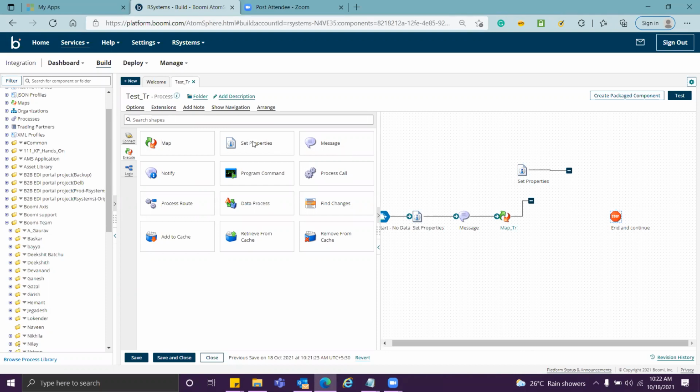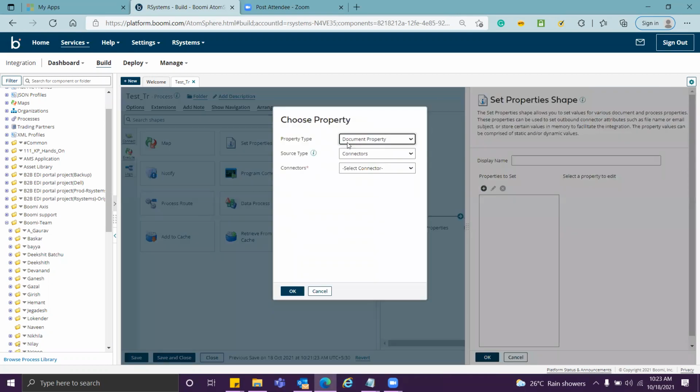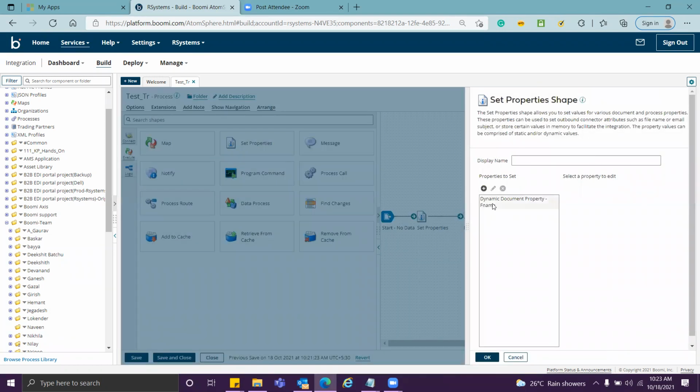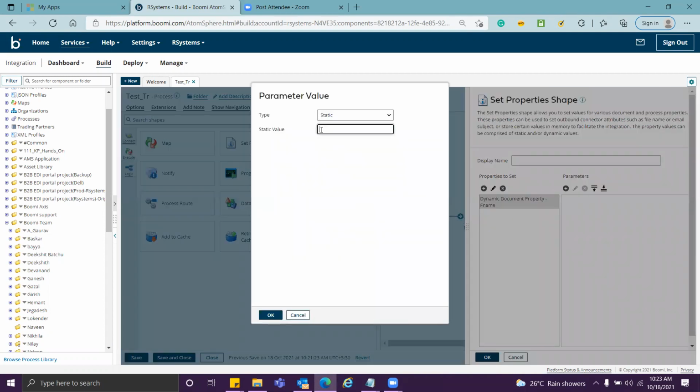All right, so I click on set properties again, click on plus sign, I go to dynamic document property, and again say I name it as F name. All right, I click on OK. Then it will ask me what value I want to set. So again, either I can have a static value that I can give Aniket or something, or what I can choose is I can choose a profile element. So I mean, you can choose anything, whatever you want to. So suppose I'm setting a profile element into my dynamic document property.